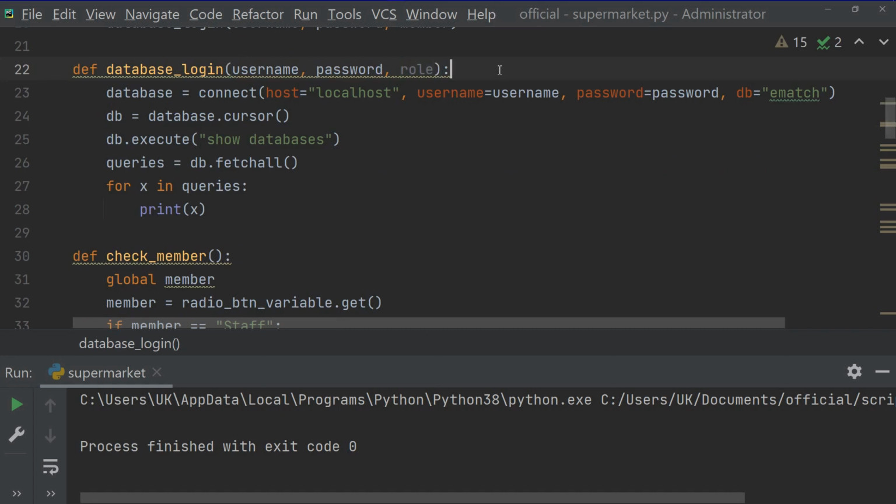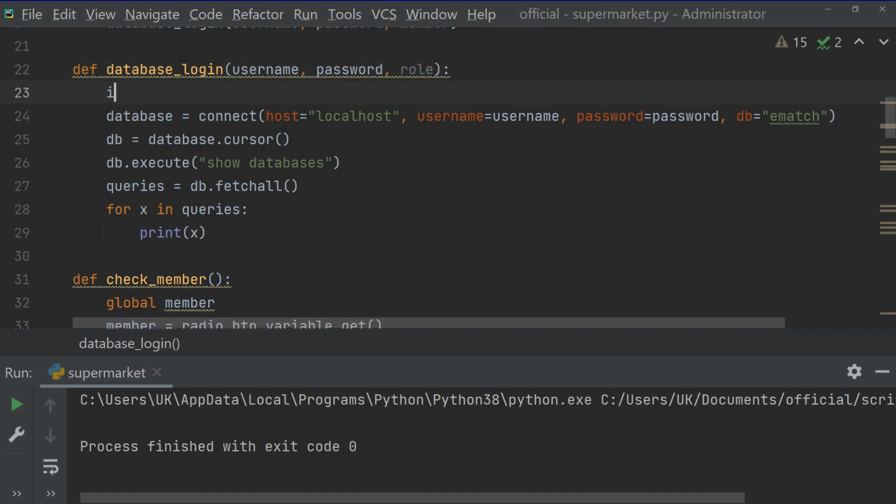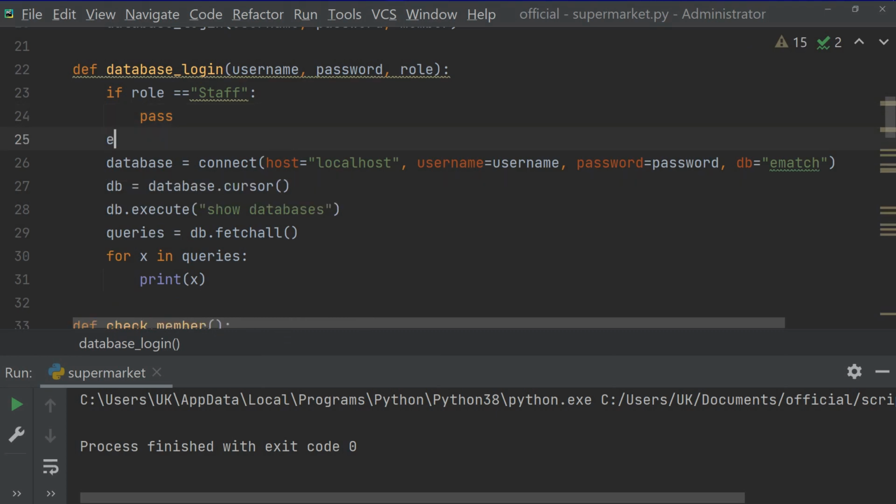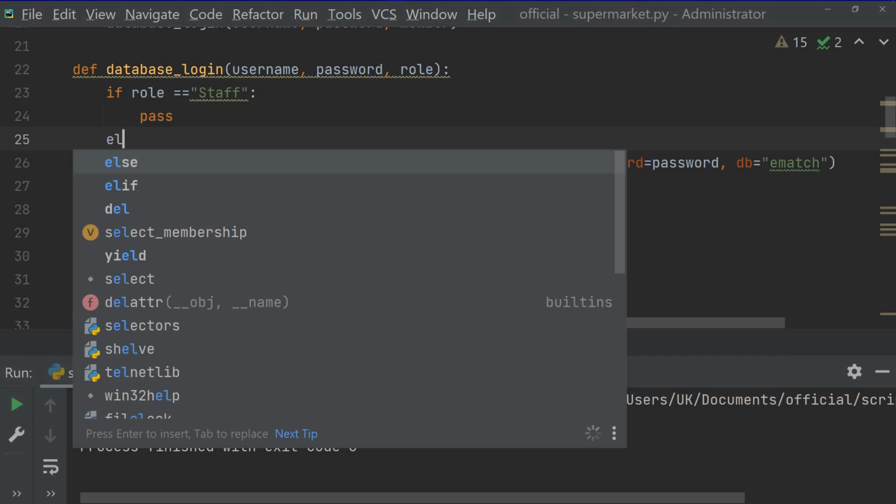Now we will just check if it is a staff, then we go ahead to do something. So if row is equal to staff, then we will authenticate the staff. I'll just do pass for now, then I'll go to else. Let me see, we won't use else here, so that maybe when something goes wrong we will actually detect it. So I'll just do elif row is equal to admin.